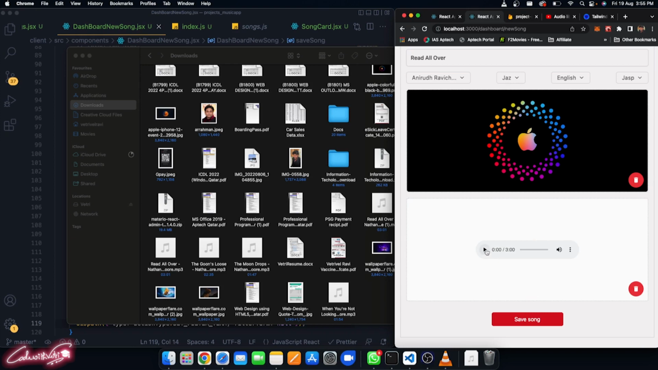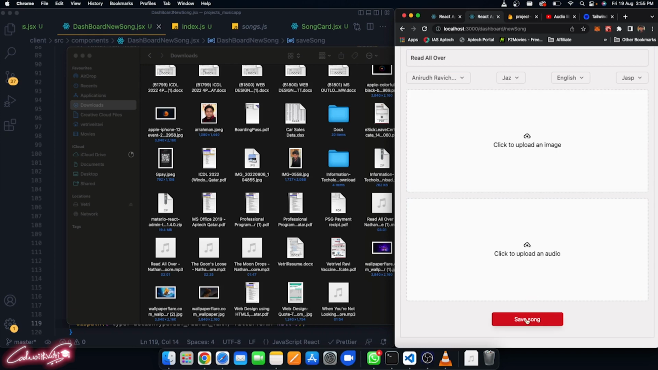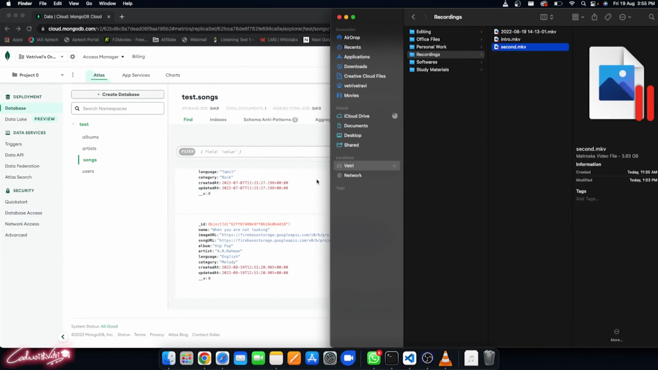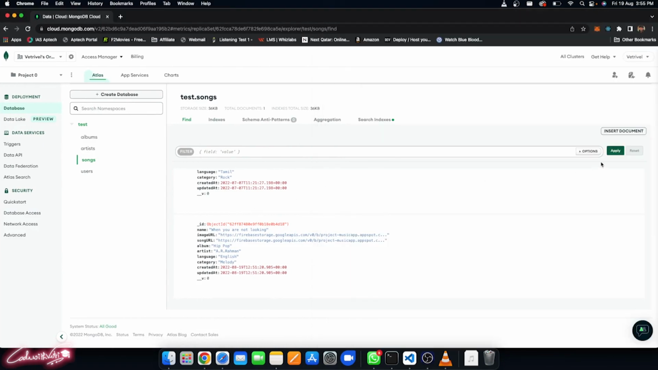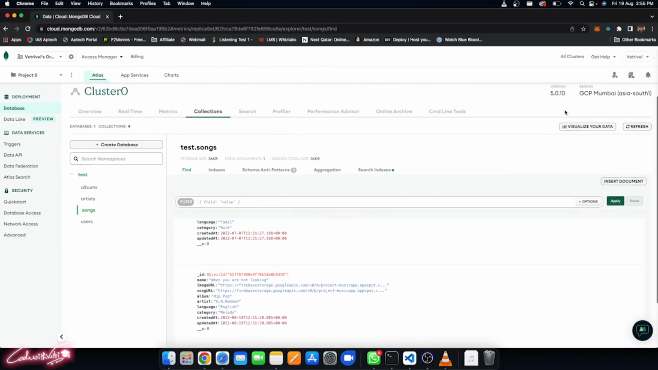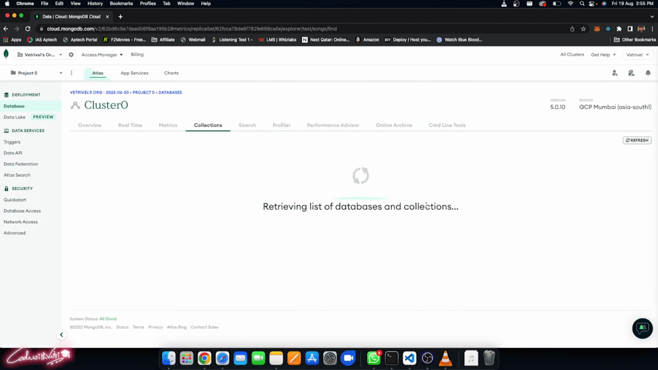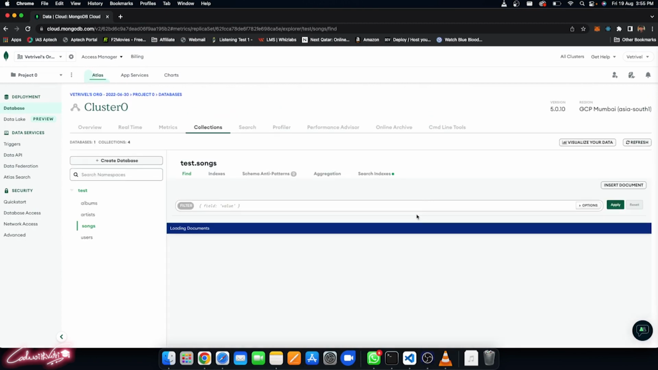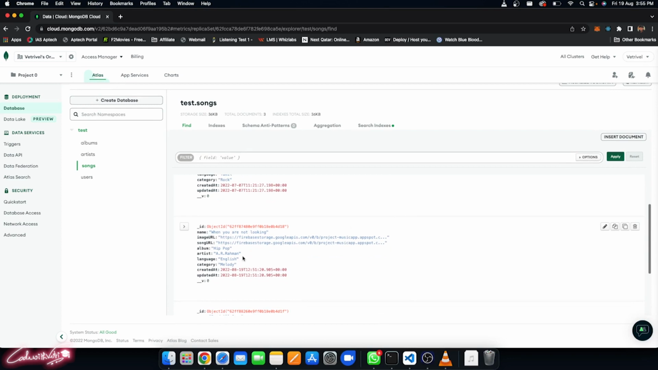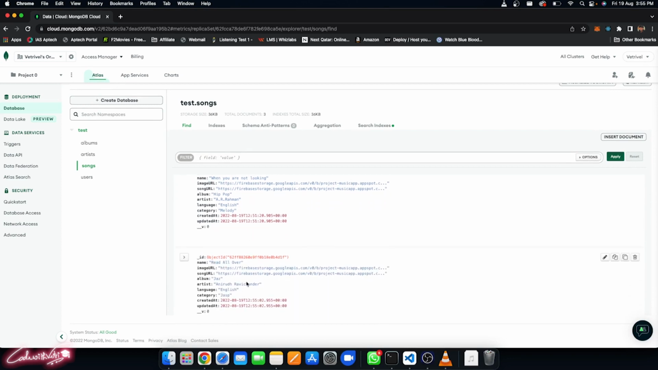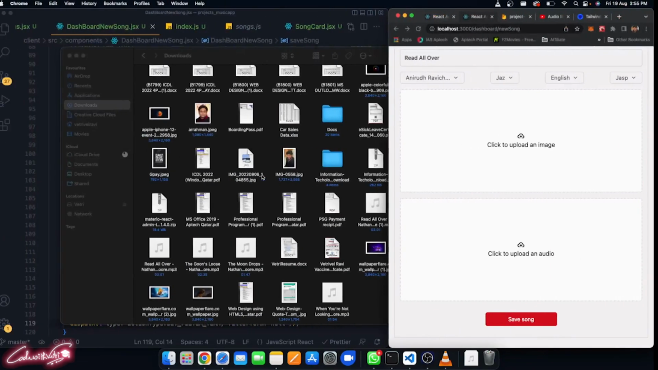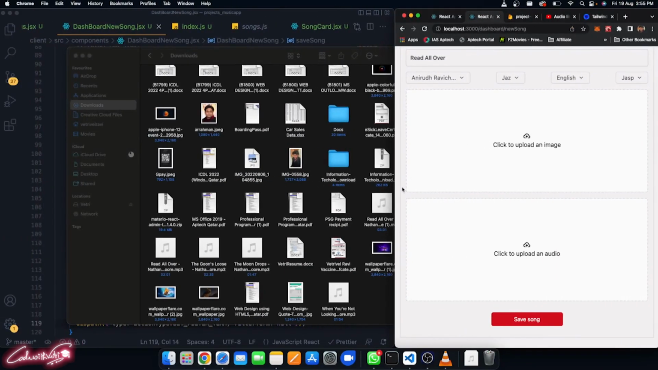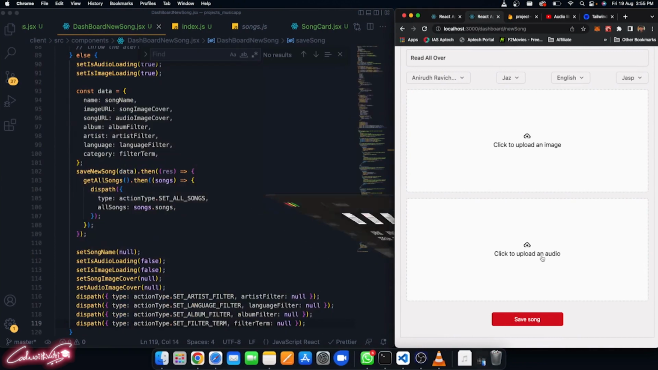So it's pretty much done now. Save the song. So look at that, everything is changed. Now if I go and check my MongoDB, all I have to do is refresh the data source, and here you can find that new song which we added. Look at that, it's added. So we're pretty much done, guys. The song, everything is successfully added now, so it's working perfectly.